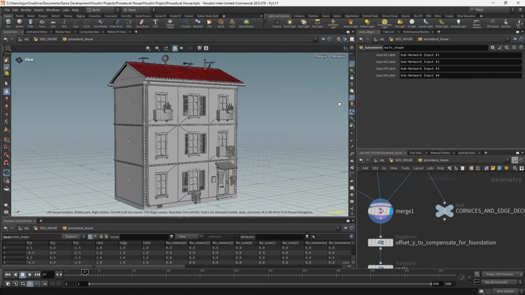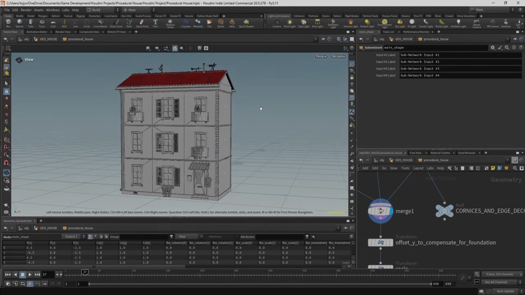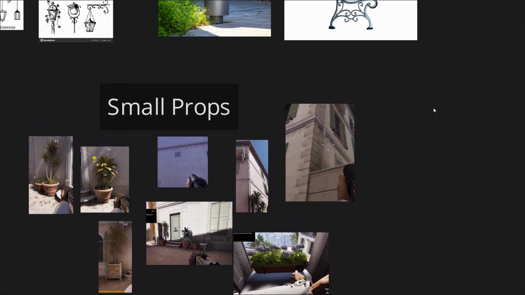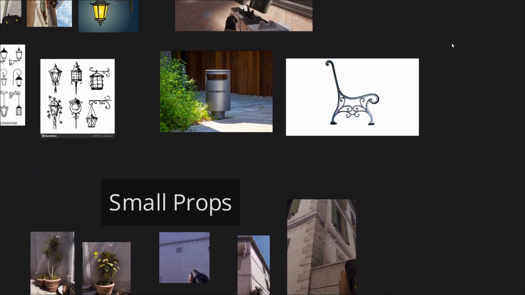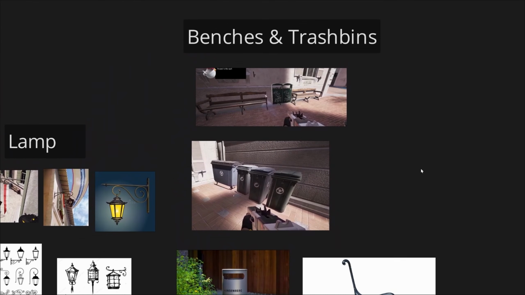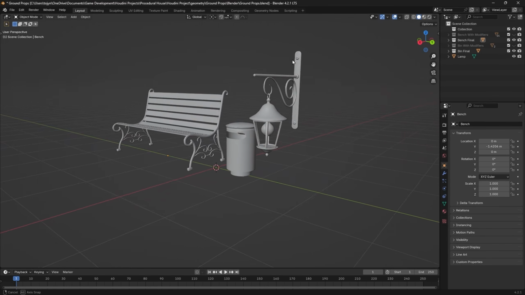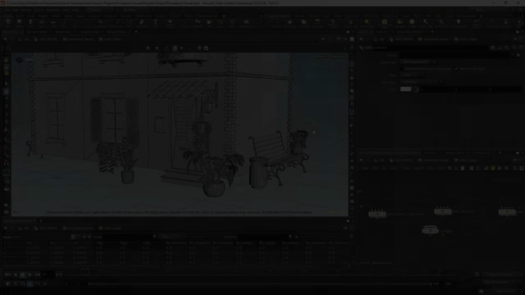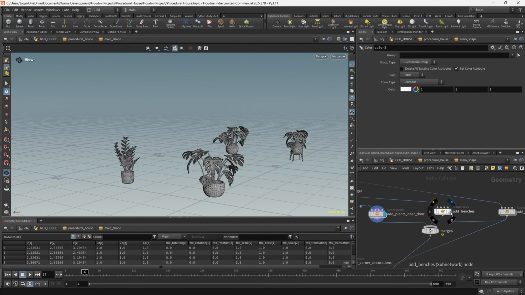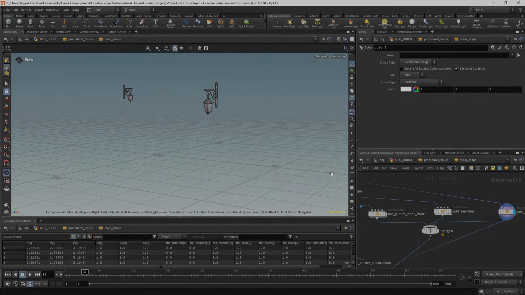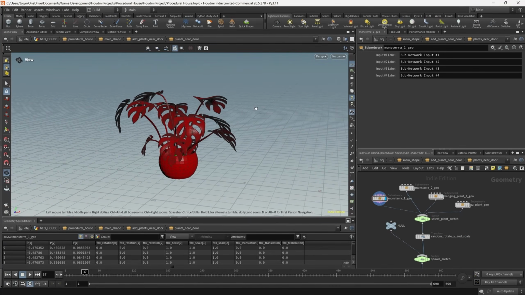Finally, it's starting to look decent, but we're still missing some details. If we take a look at the references, we can see a lot of small props like ground plants, benches, trash bins, and so on. Same as before, I modeled all of them in Blender and added them to Houdini. I have ground plants, benches, trash bins, and lamps. I also added some randomness to it.